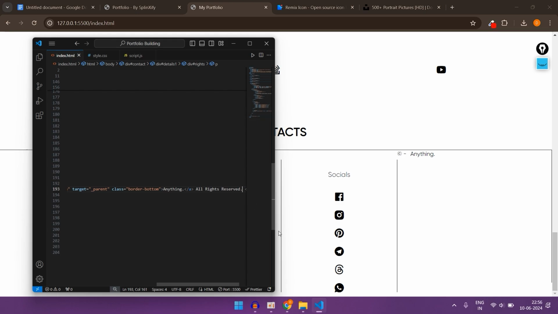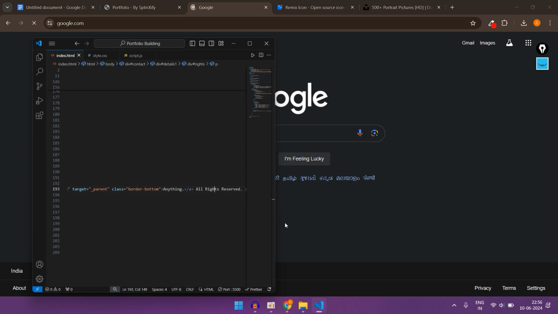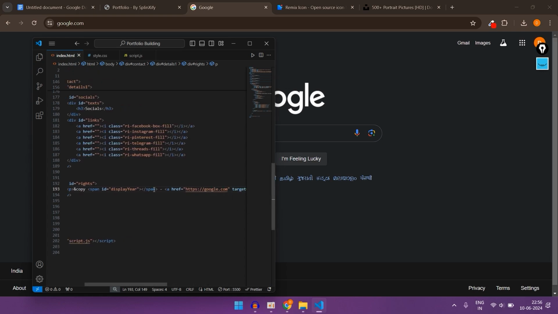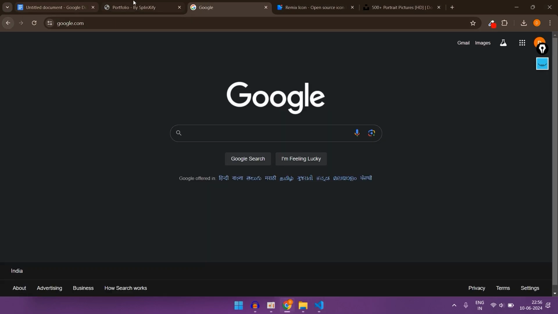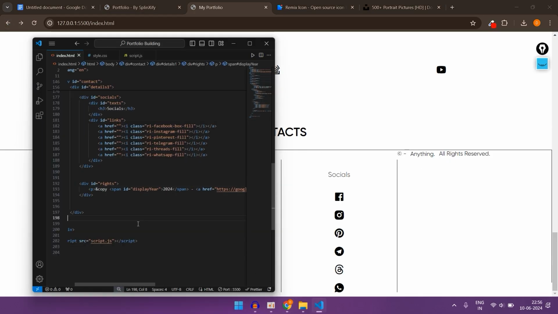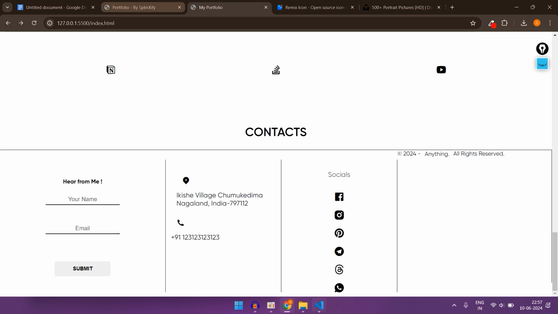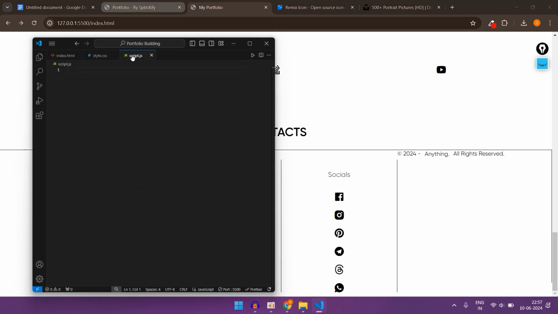Okay, so now you can see, instead of here you can simply write even the year. Okay, it'll show up. Okay, as you can see, it'll show up. But if you do this, you have to change the date every time, every year. So in order to skip that part, what we can do is write a JavaScript for that. Okay, we'll just write a simple JavaScript.